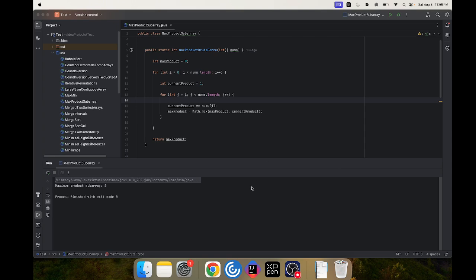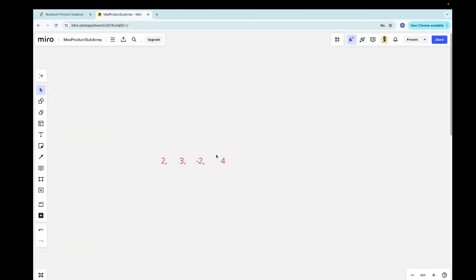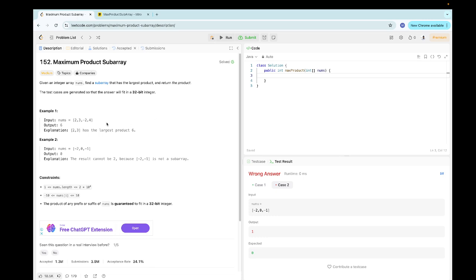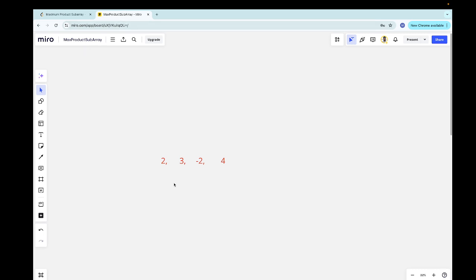Hi guys, today we will discuss this problem, maximum product subarray. You see, this is the given array. If you take this array, we need to find the maximum product subarray. Suppose if you take this one, let me take the same example here.